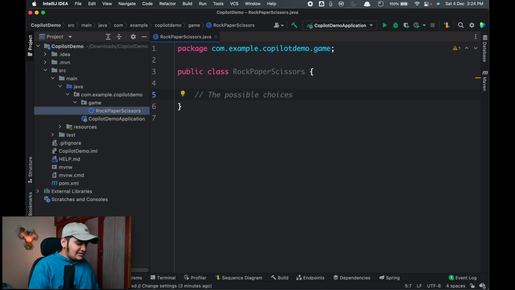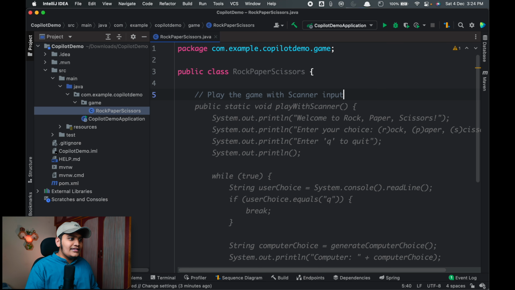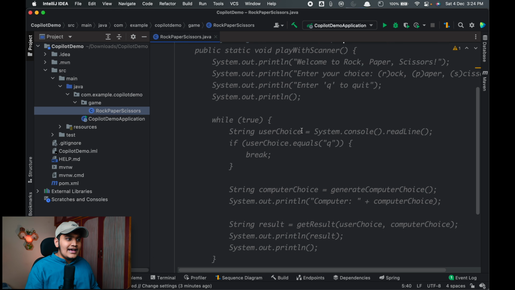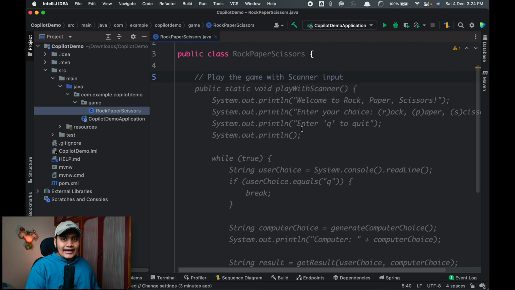So I'll just tell I want to play the game with scanner input, so I can take the input from the scanner object. And here you can see that it gave me the entire method over here, right? And if you want to accept this suggestion, you can press tab over here, and if you don't want to accept, you can press escape. And if you want to scroll through the different suggestions, you can press options and closing bracket. And if you're on Windows, you can press alt and closing bracket. I'll just accept the suggestion.